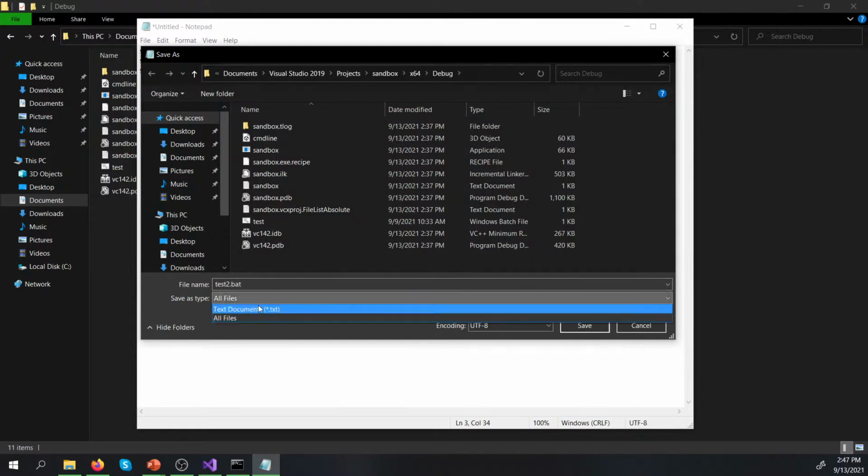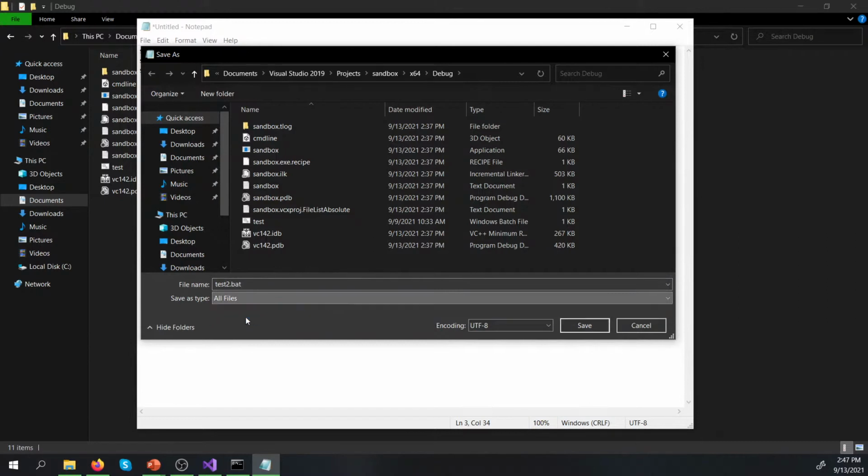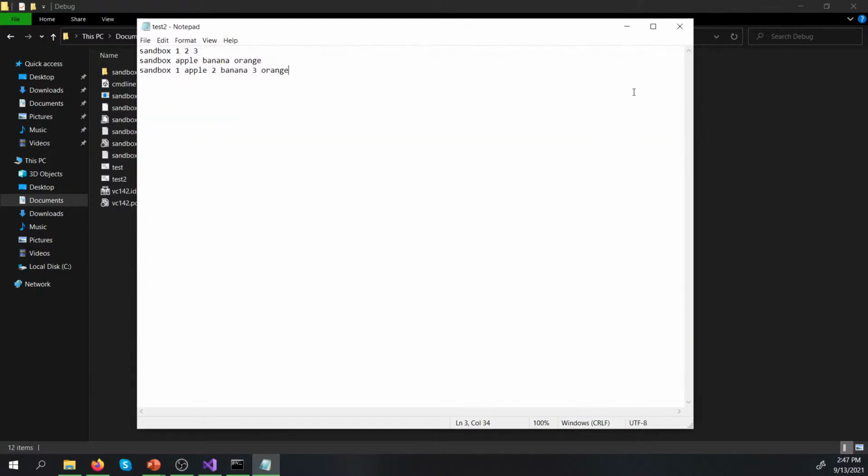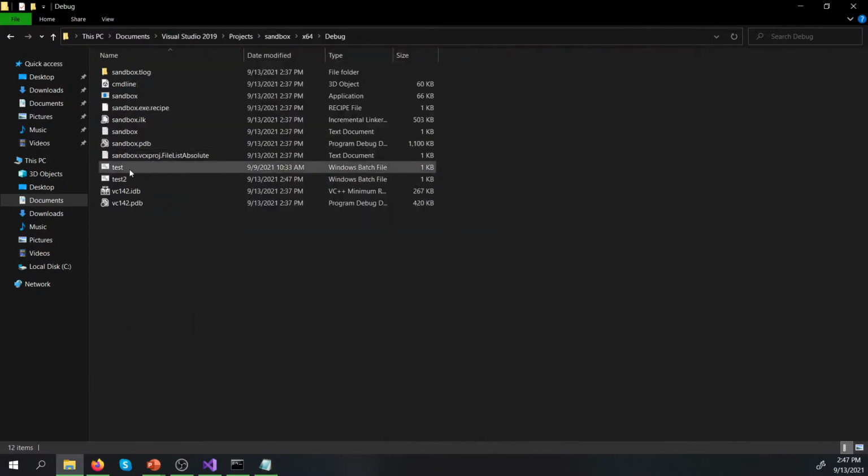So remember, we're not going to be saving this as a text document. We're going to go All Files. I'm going to save this as .bat. So we give it a name, test2, and .bat to make sure that it saves as a batch file. And we're making sure that we save this file here where our program sandbox is located. So it will be in the same directory. I'm going to save this here. I want to minimize this, and we're going to see that we have a test2 here in the background.